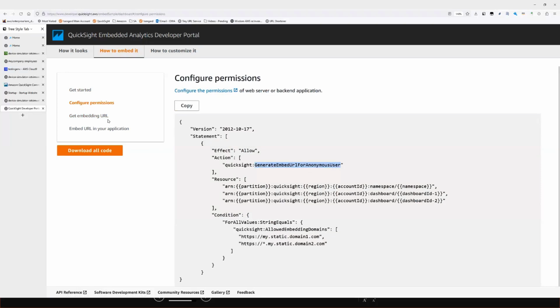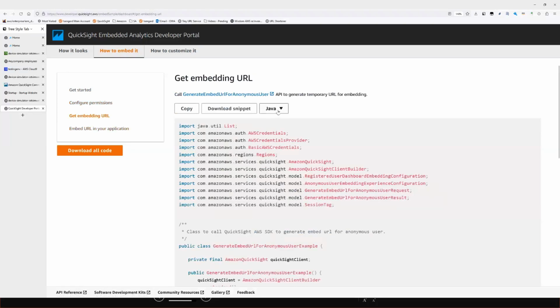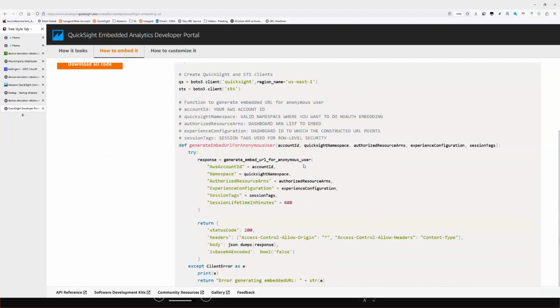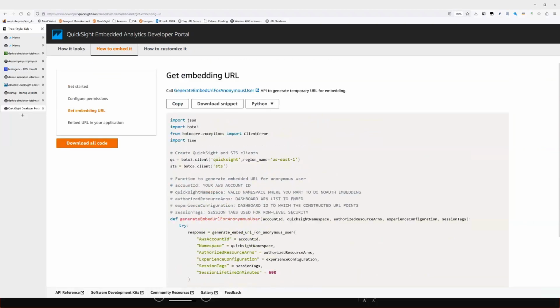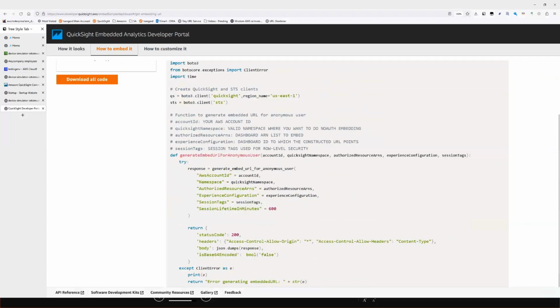The next thing that you need to do is you need to generate an embedding URL. Let me switch to Python. And here, for example, you can see that we are going to use the SDK in order to generate a URL that will be pre-signed by QuickSight, and will be also used in our application in order to embed the visual. This needs to be done at server side. Okay, so we need to make sure that we have an application or a server-side component that does this functionality.